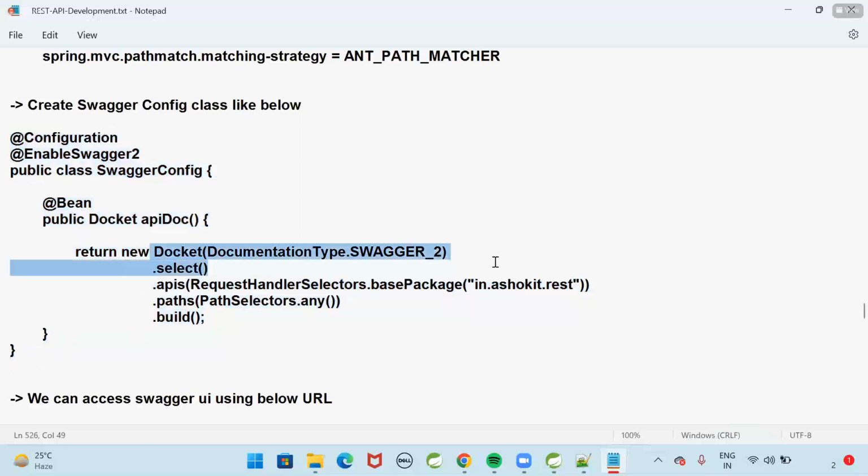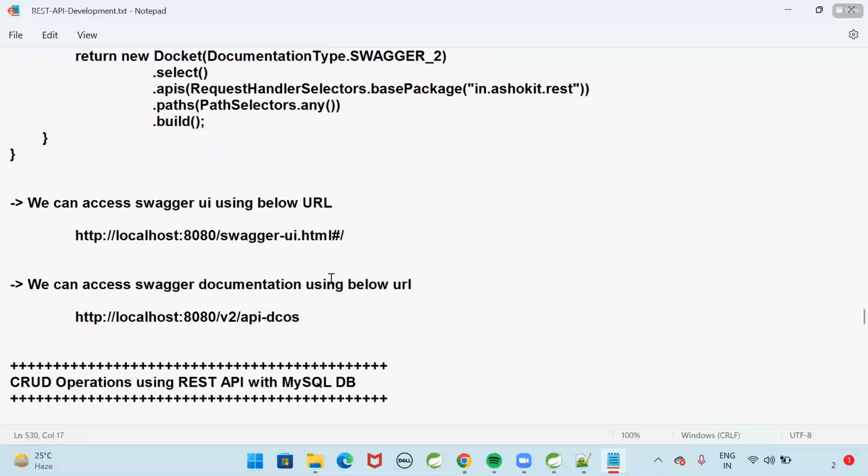Return new Docket. Documentation type is Swagger. Select it. APIs: my APIs are available in this REST controller package. In this API, for all methods, the path can be anything. PathSelectors.any: in that REST controller, for all path related methods, I want to generate the documentation. Then build and generate that. Once this class is ready, run the application and Swagger will be started. Swagger UI you can access here to test our REST API.